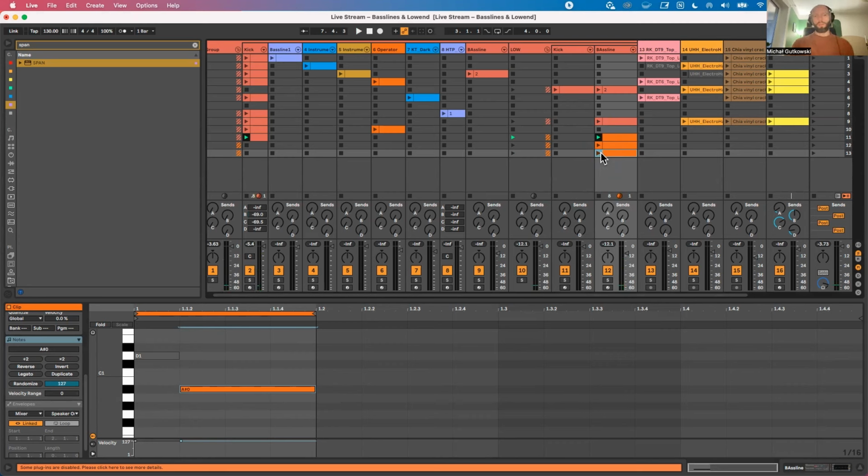So the thing to have in mind with the pattern: the more notes you have, the more driving the pattern is gonna be. The fewer notes you have, the more laid back and deeper the pattern is gonna be. Hope that makes sense. Let me know if everything is clear.